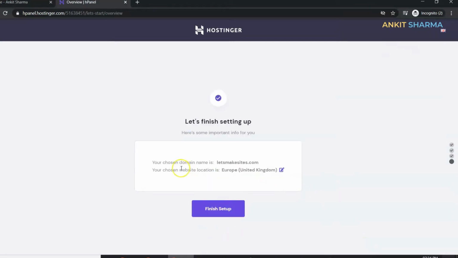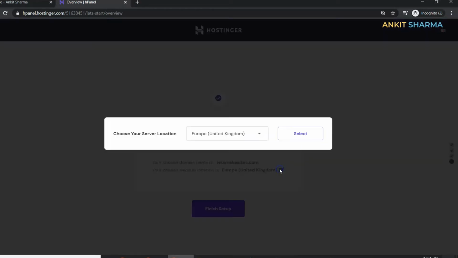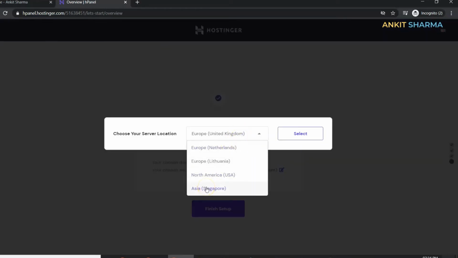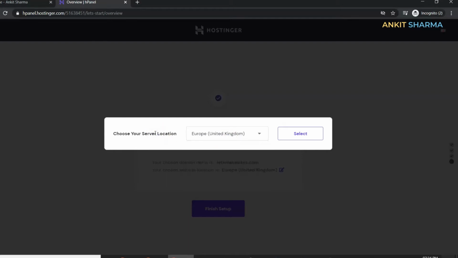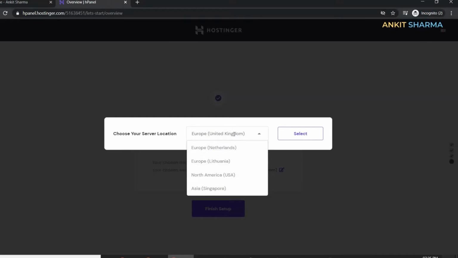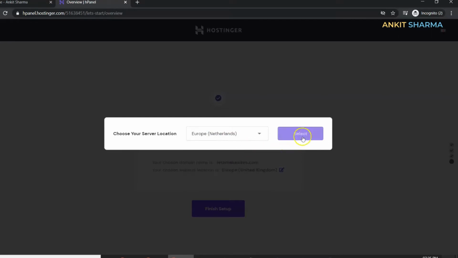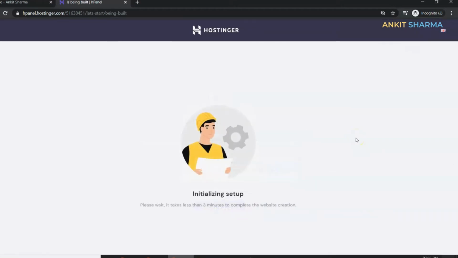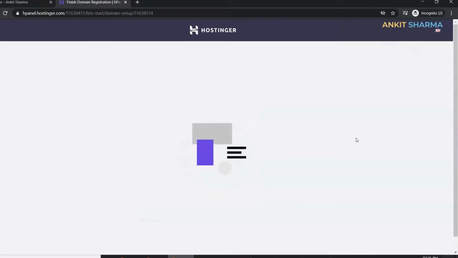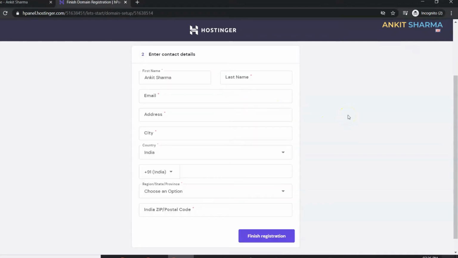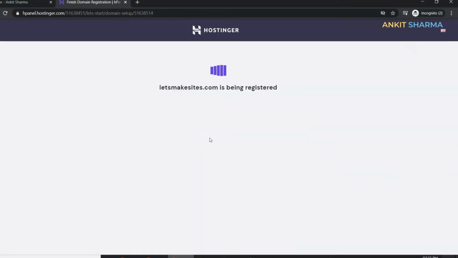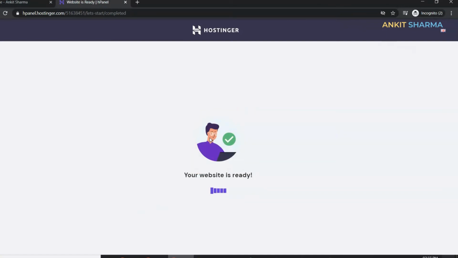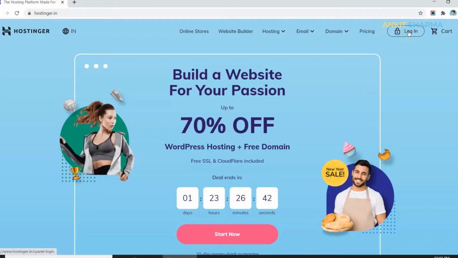Now during this checkout process, they will ask you to choose a server location. Now make sure you choose the server location based on your target traffic. If you are targeting US visitors on your blog, then make sure you choose the US server. If you are targeting Indian customers for your blog, then make sure you choose somewhere in Europe or Asia. So here are the contact details that we need to fill in for the domain. So let's fill it up. So once the checkout process is done, let's go ahead and click on login.